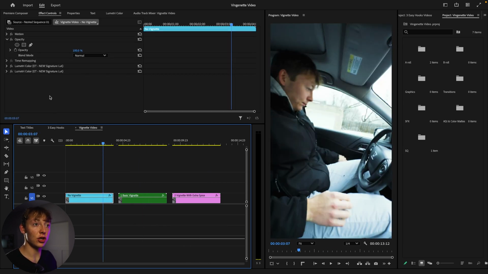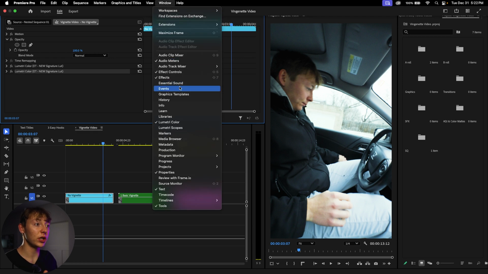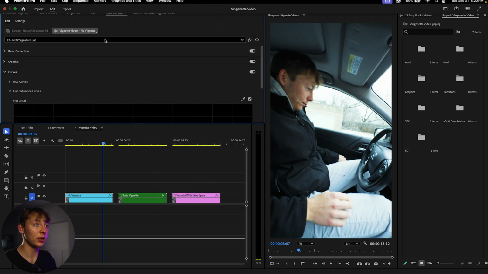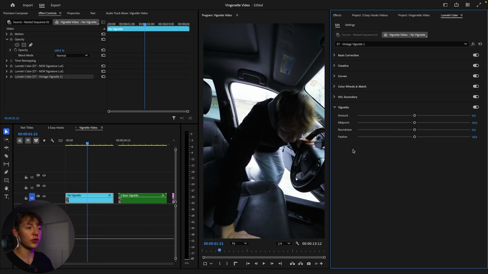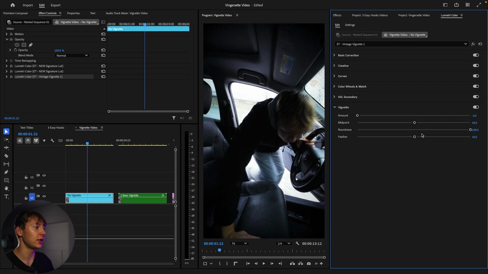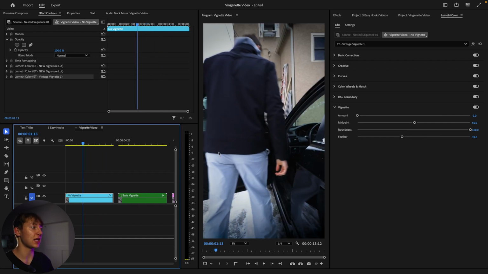Let's go over to this no vignette one, and all you have to do is come into whatever color grade you're doing. Make sure that you go into Window and have your Lumetri Color open. Let's scroll all the way down to the vignette, and turn this amount all the way down to the left. I also like to add roundness to the right, and we can also feather it to the right or left if you want. Then you get this nice, simple, basic vignette that looks absolutely amazing.